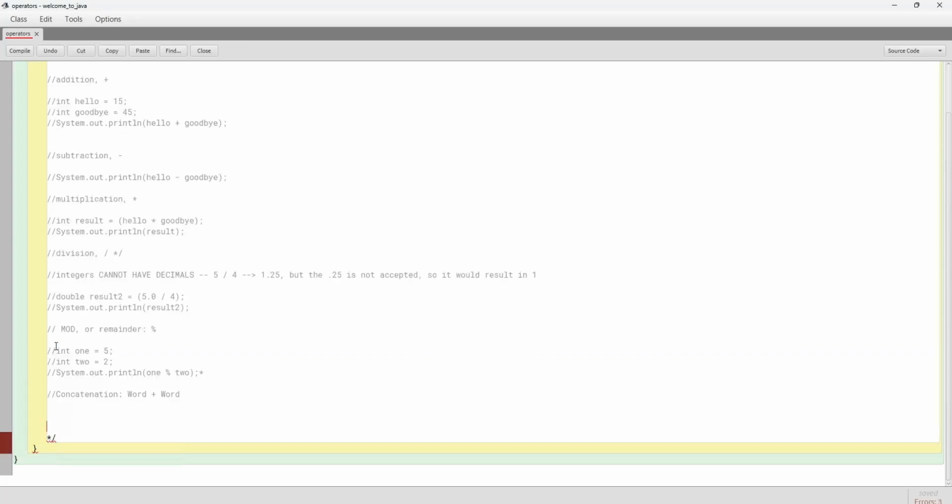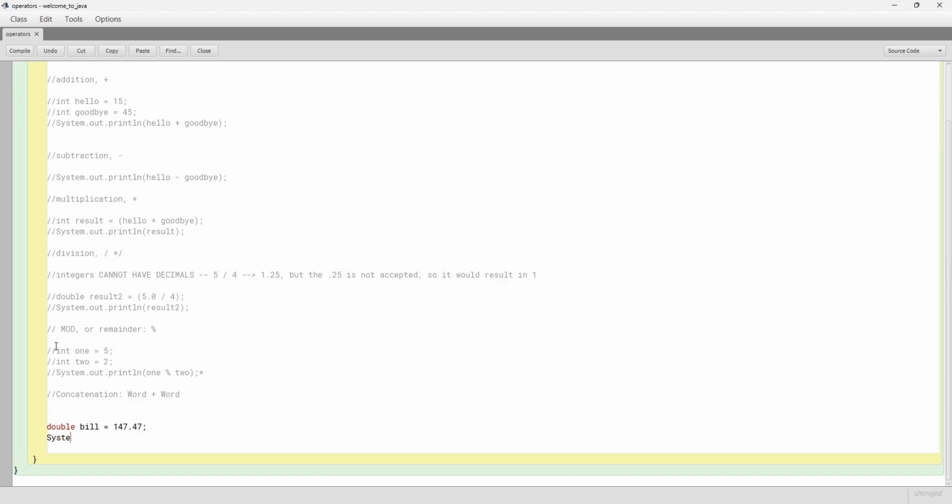And let's say we're eating out at a restaurant, right? So we'll create a double called bill is equal to, and let's say the bill was $147 and 47 cents. And now let's say we're gonna tip the waiter. So we're getting ready to leave and it's gonna be a goodbye string that equals "Thank you for serving us. Here is the total that we gave you."